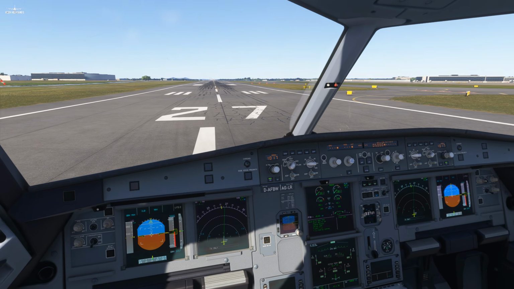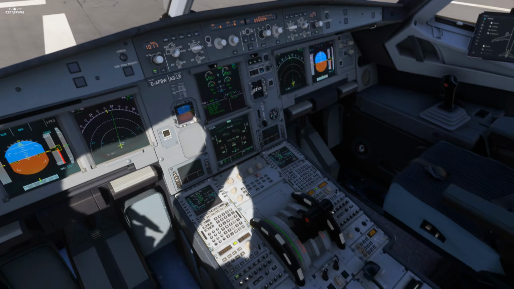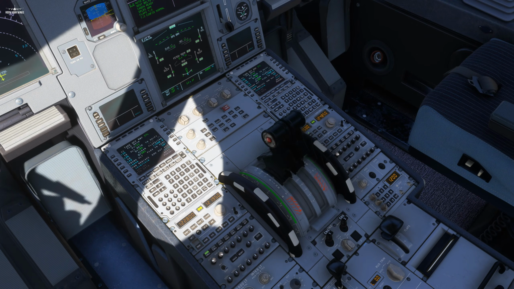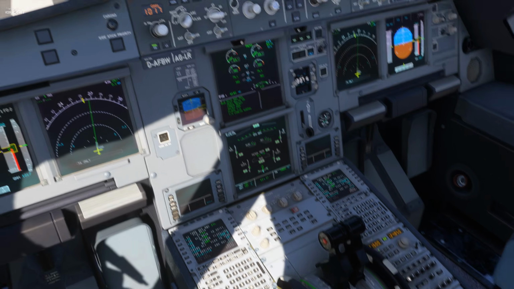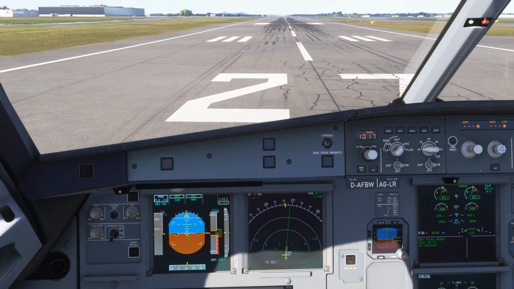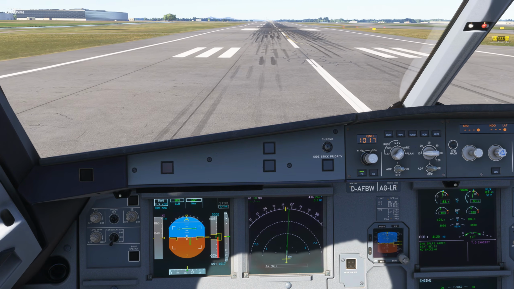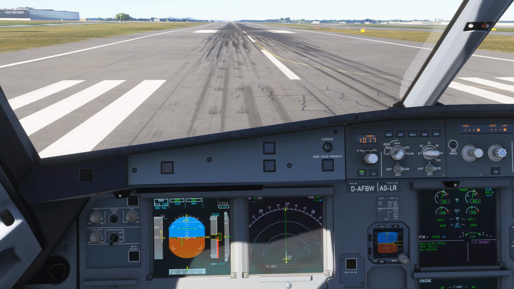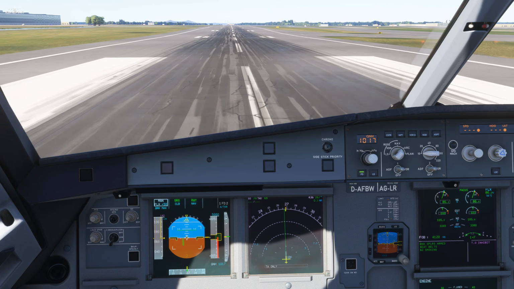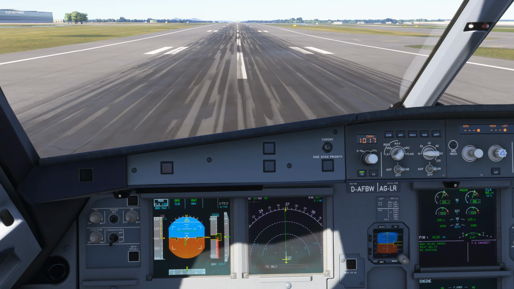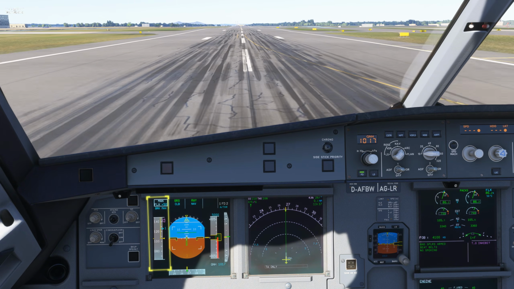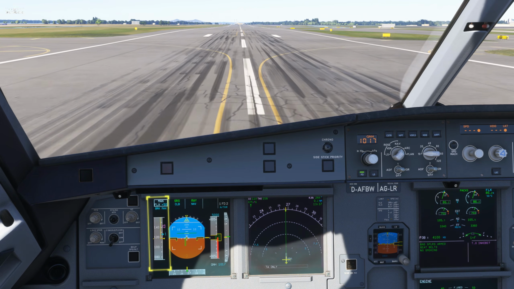Be ready, because the next instructions will be fast. Power set to flex. Verify on the FMA: flex, SRS, and runway. Keep an eye on the speed and pull the stick at the rotation speed.